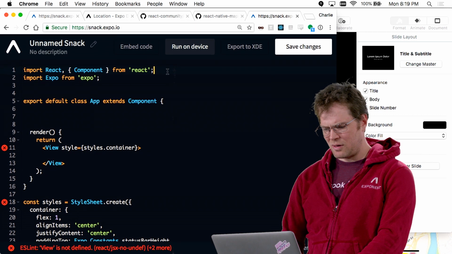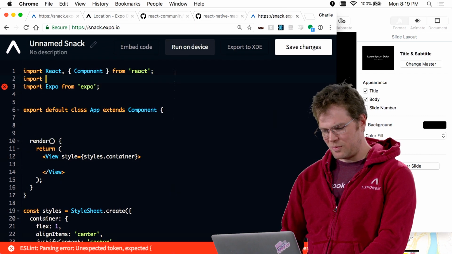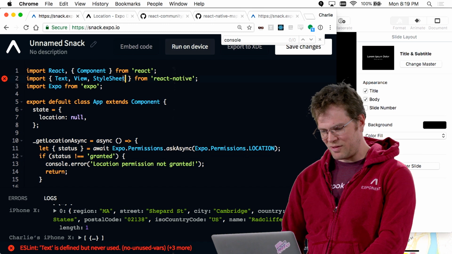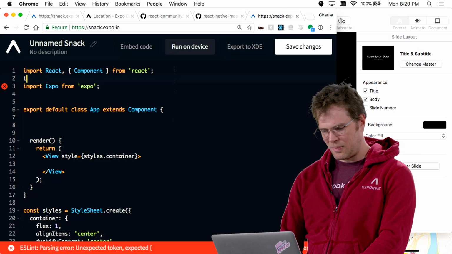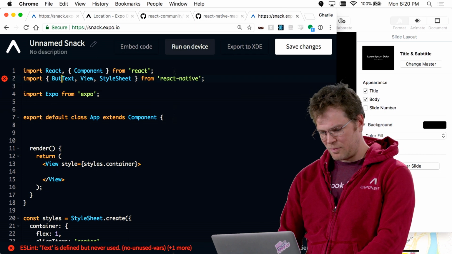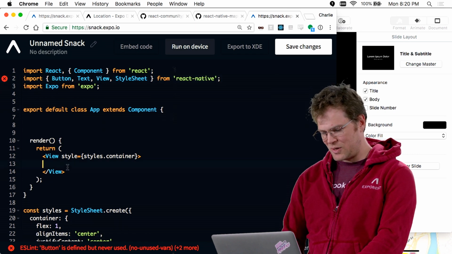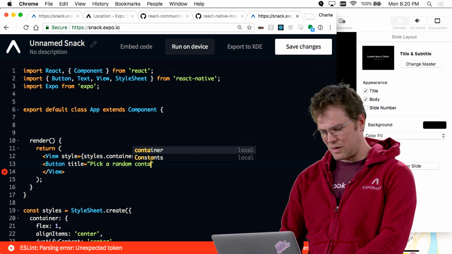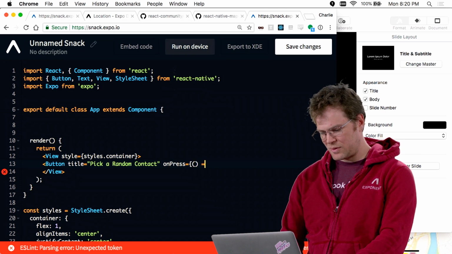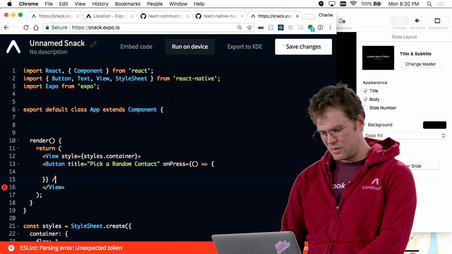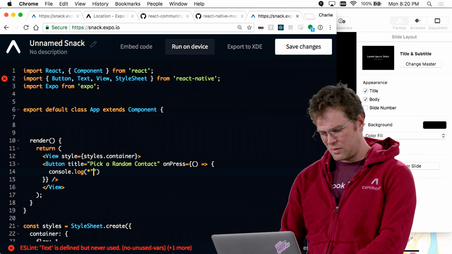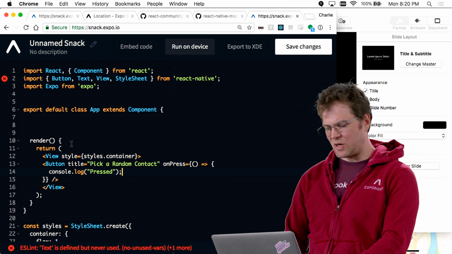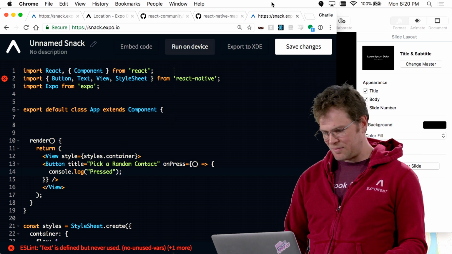So import, oops, it looks like I deleted the import from React Native line by accident. So I'm going to import Button so that I can use that. And now I'm going to just say Button title equals pick a random contact. onPress equals pressed. All right, so I'm just going to make a button that when you press it, it says pressed.